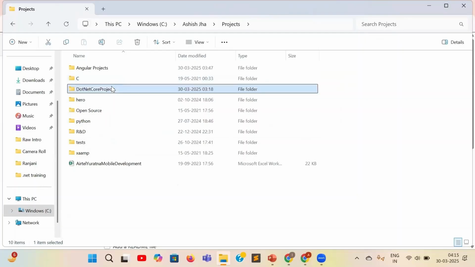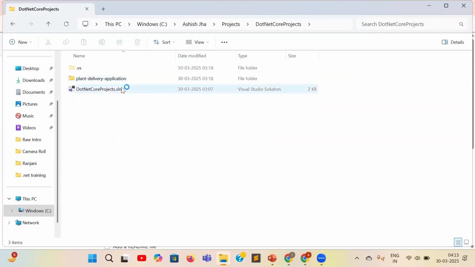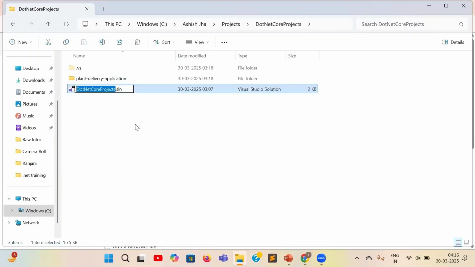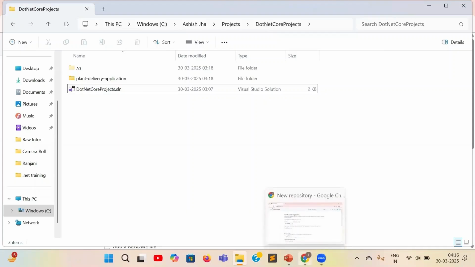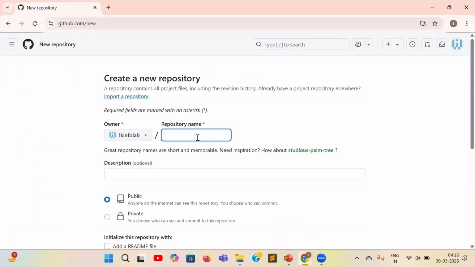Projects. Yes, .NET Core projects. So we can refer to this solution name. Under the solution, there might be multiple projects, so it's better to keep the solution name, copy it, and make our repository with the same name. So put it here.